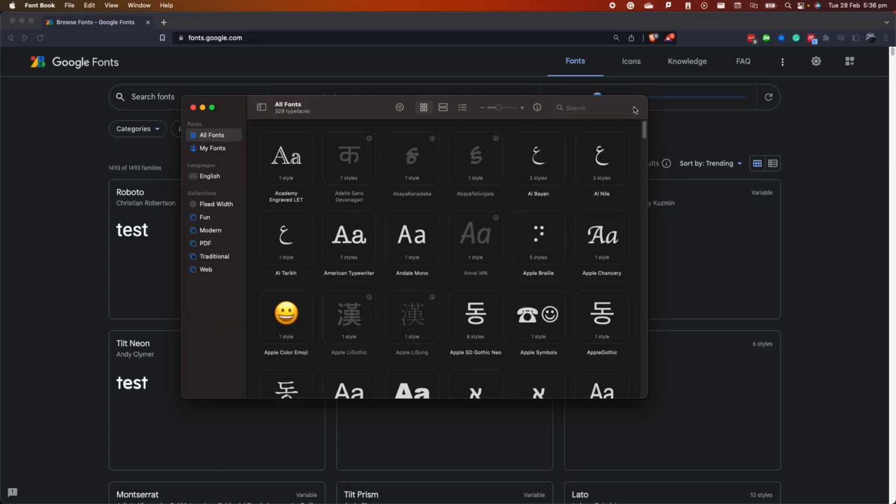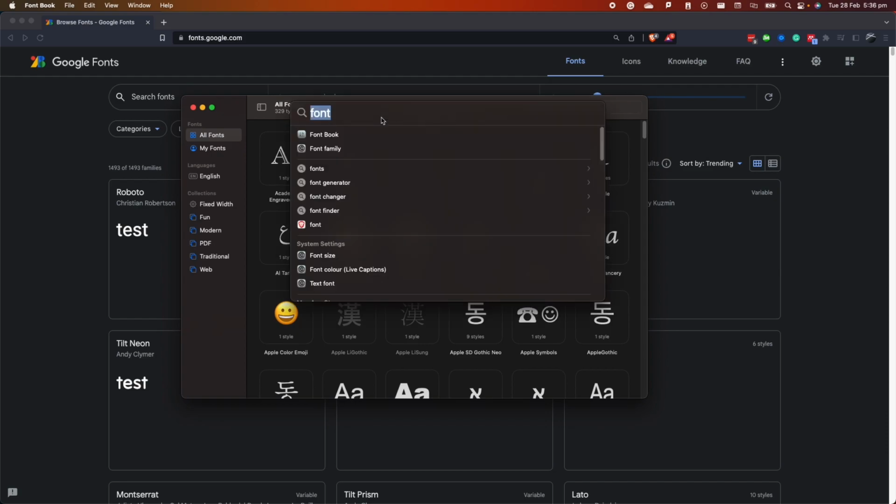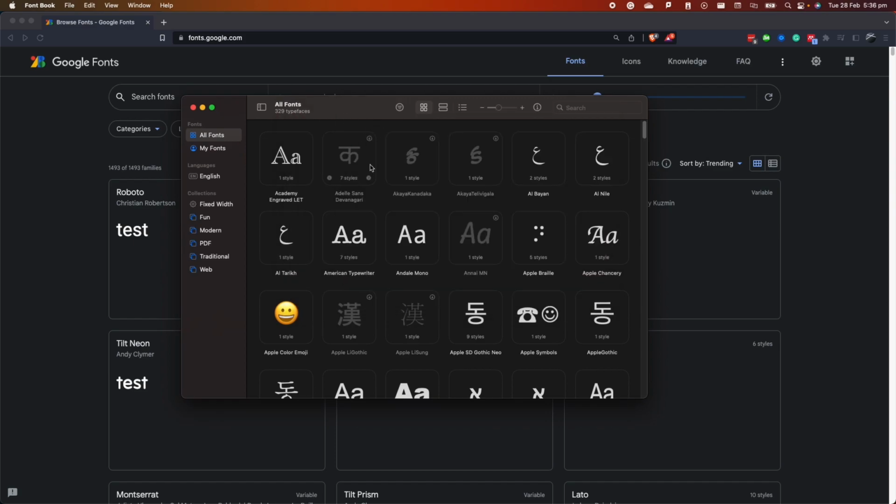In today's video, I'm going to show you how you can quickly and easily install a font inside your Mac. The first thing that you need to do is to open your Font Book, and you can do that by pressing Command Space. And as you can see here, I'm opening it up, and I've already opened it on my screen.